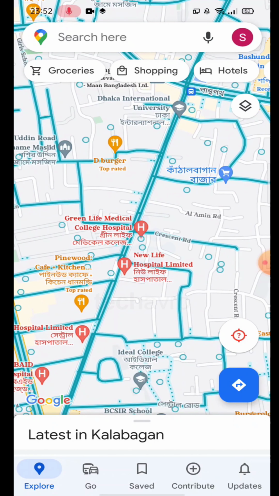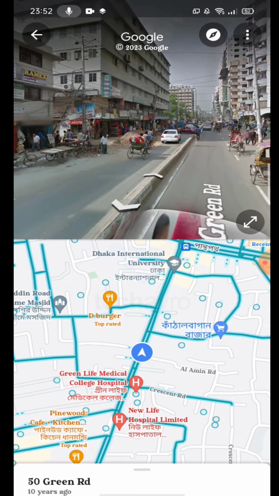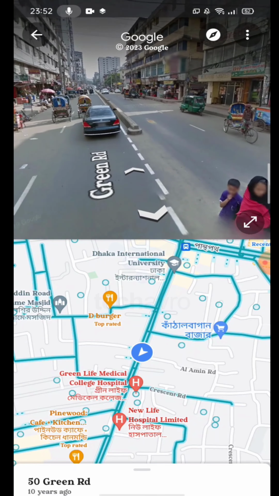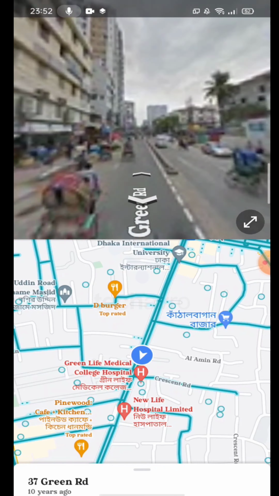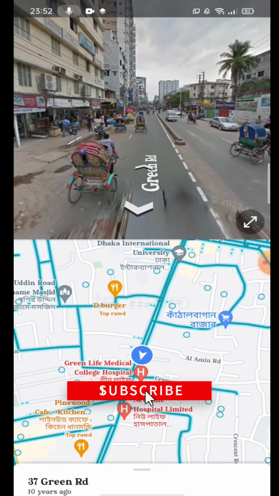And now if you want to see Street View, then click on that place. And that's how we can see around the roads. And that's how you can use Google Map Street View very easily.